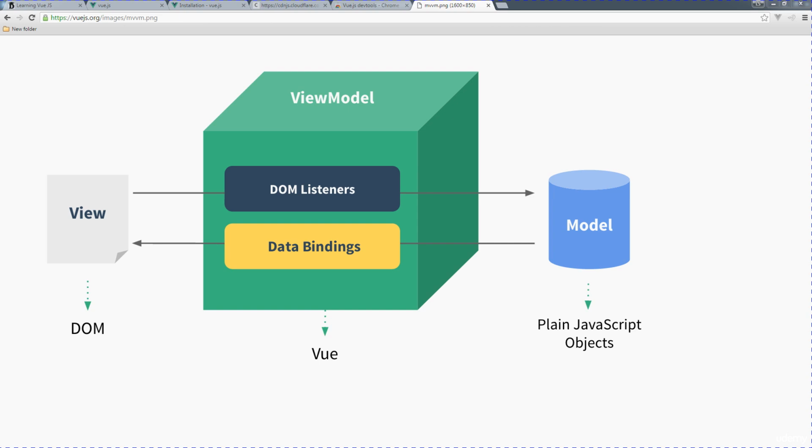Essentially, Vue allows you to do this really easily, allowing you to do easy data handling and updating data, syncing data between your web application and what's presented to the user.